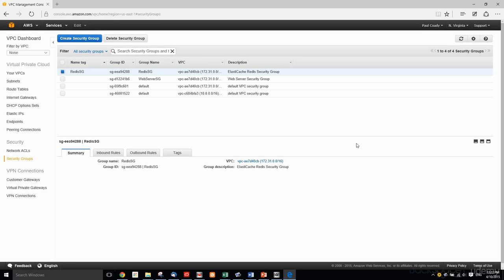So the first thing we need to do is to create a security group for our Redis cluster, and that security group needs to be set up so that it can allow our web servers to communicate with that Redis cluster. So the easiest way to do that is here.